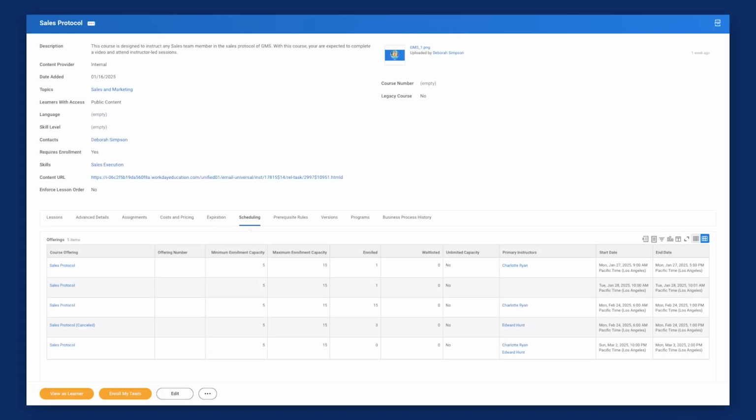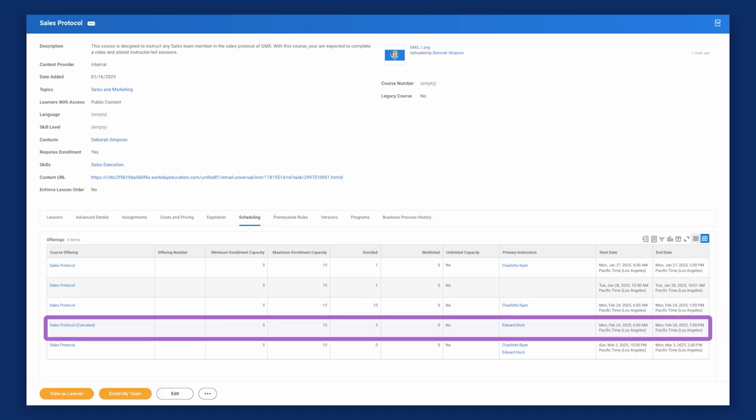Now, when Deborah reviews the Sales Protocol Scheduling tab, the offering indicates it's canceled. It will be unavailable for new enrollments. It's important to understand that canceling an offering doesn't remove the learning content from the learner's transcript. Learners must manually drop the canceled offering to remove it from the My Transcript report and then enroll in an alternative offering.